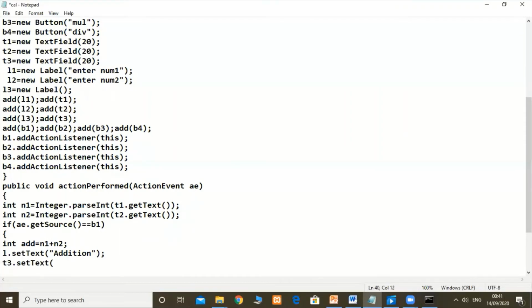and again the text field stores the data in text format. Then we need to convert it into text format. Which wrapper class is there? Integer.toString, and the variable is our variable add.